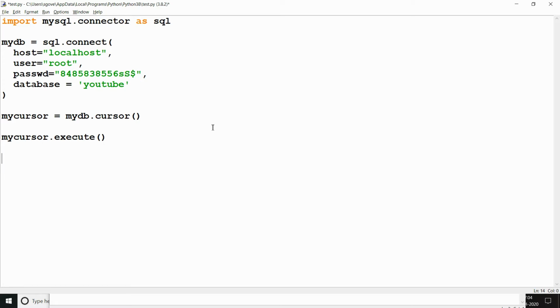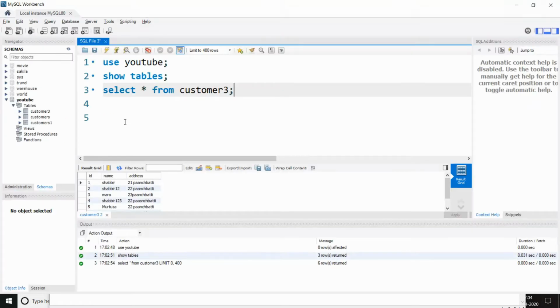In this video we are going to see about the delete query, and we'll see how to drop tables in MySQL using Python. So first we'll see about the delete query. Deleting a record in MySQL: suppose I have this customer 3 table here, and suppose I want to delete this third record which has the name as MARO. So how can you do that in MySQL from Python?